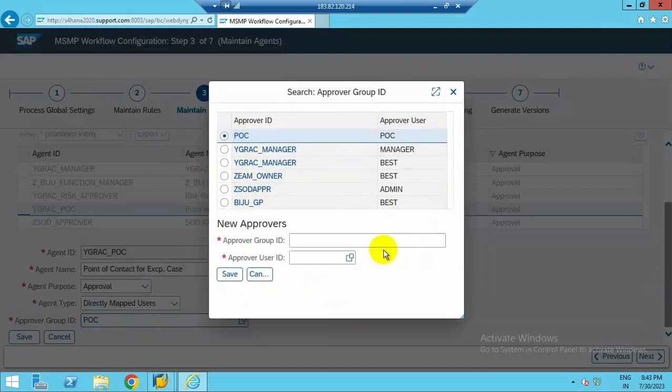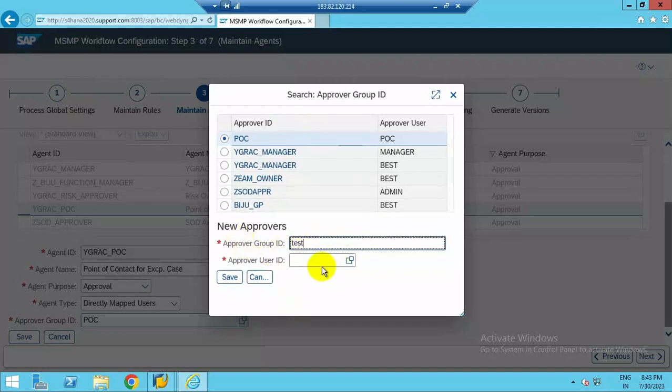Suppose I just click on add. Here we can create a group and select any of the approver usernames. It will pick the user ID. But the drawback of this direct mapped user is that whenever the approver leaves the organization, or gets promoted and moves to a new position, then we have to modify the existing workflow.